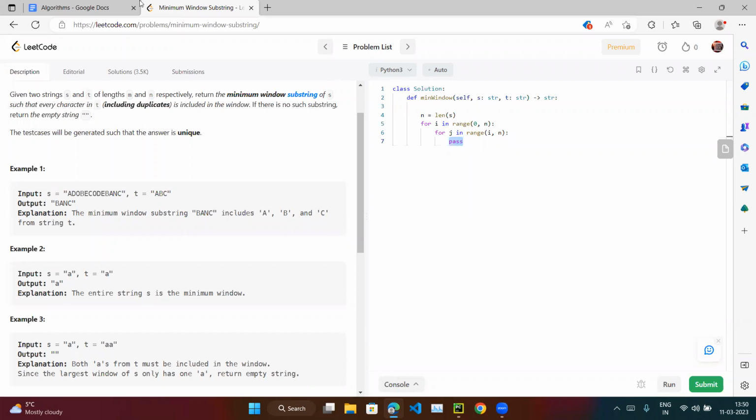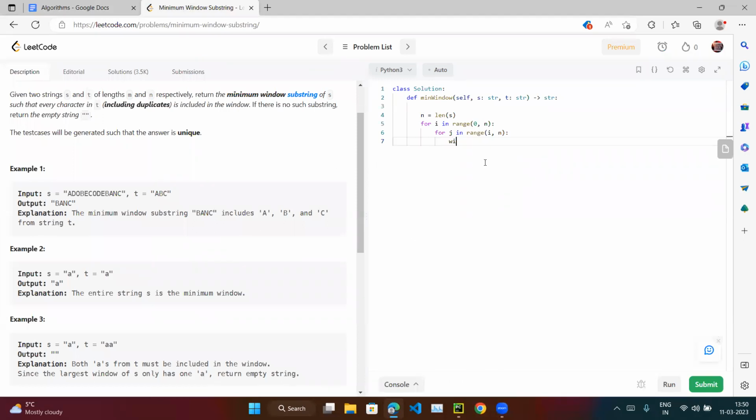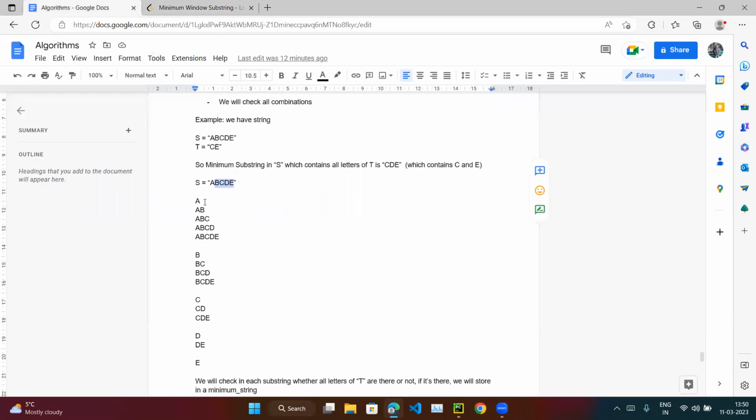Okay, so we run two loops to find all the substrings. So what is our window? The window is S of i till j plus 1, because if we take from i to j, the last element is not included, but we need the last element, so that's why we included j plus 1. So in the window we get all the windows in all loops: A, AB, ABC, ABCD. Similarly we are getting everything.